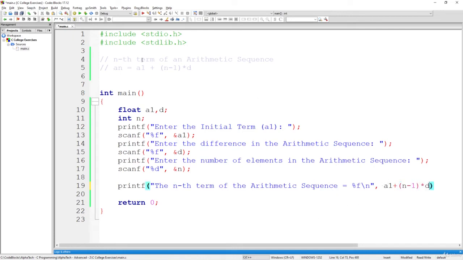So simply taking this formula, and we know that this formula will give us the value of the nth term, and we simply use it here, and this value that will be calculated from this expression will be placed instead of this %f placeholder, and the result will be printed to the screen. So let's just build and run it.